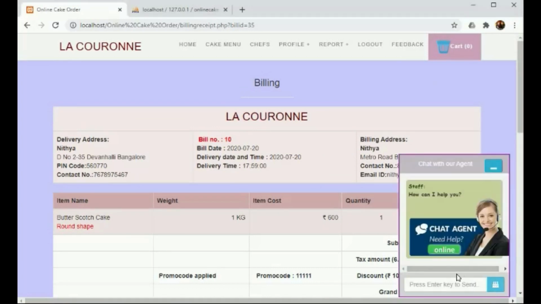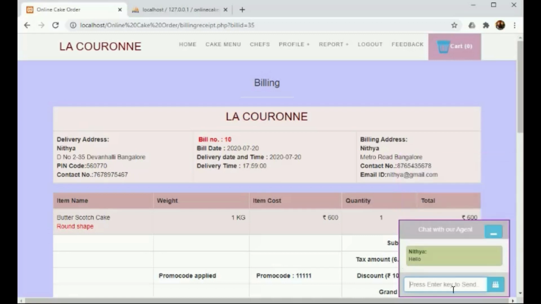Customers can communicate with the staff from the chat with their agent option. Here the customers can send their messages to the staff. Here Nitya sent hello to the staff.